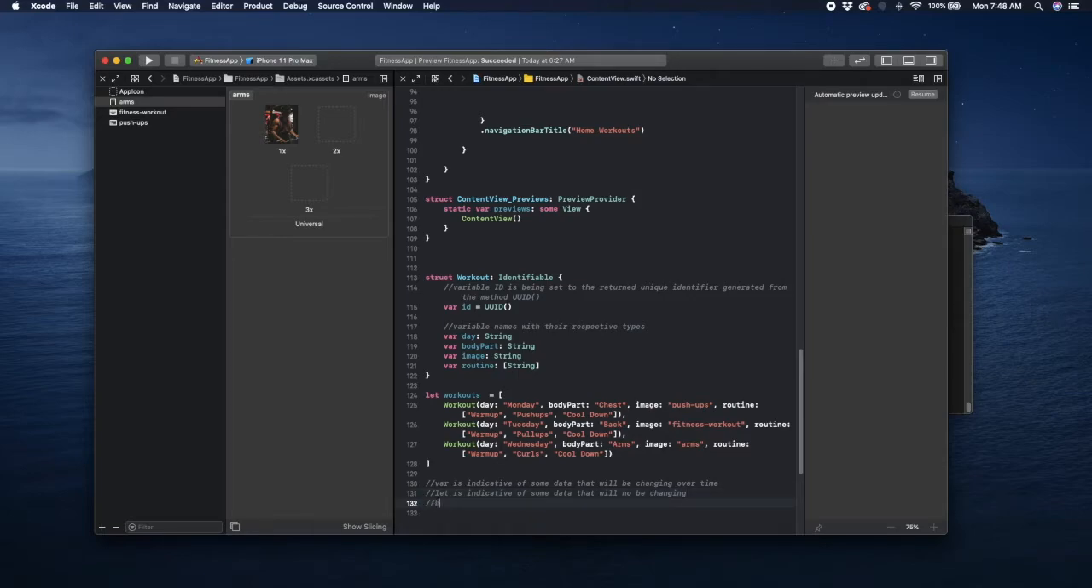So it's better to use let when the data will not change, instead of var. So it's better to use let instead of var when declaring a variable. That way, we're not just changing things randomly.